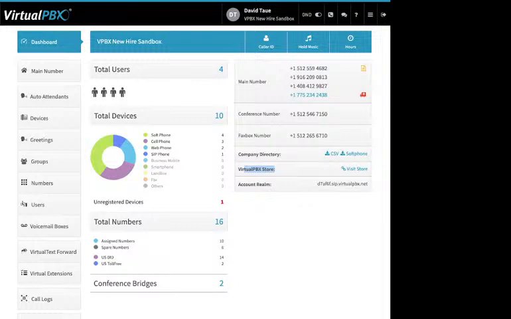VirtualPBX Store opens up a new tab, takes you to store.virtualpbx where you would order things like a VoIP phone. The account realm, every account has its own account realm. It's used for part of faxing. It's also a part of third-party soft phone preparations.